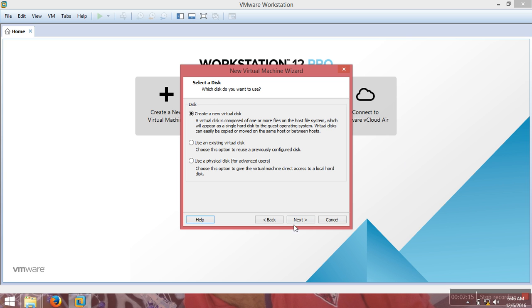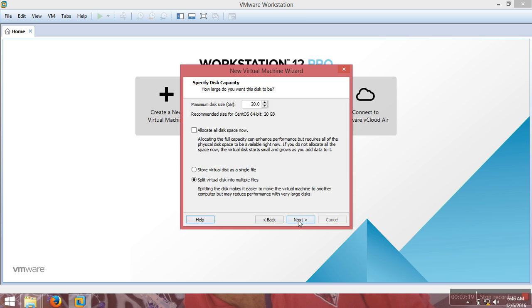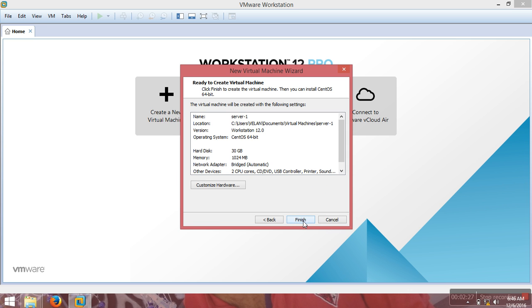Create a new virtual hard disk. We require the hard disk for installing the operating system. Just next. I have given 30 GB. Store virtual disk as a single file. Next. Then click Customize Hardware.